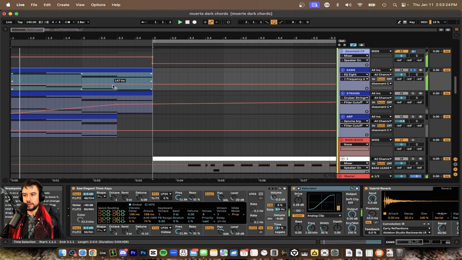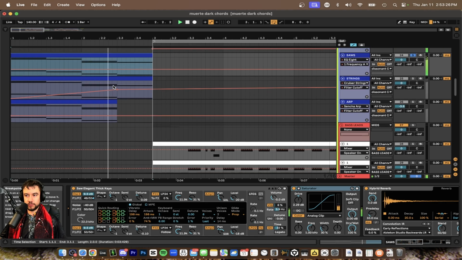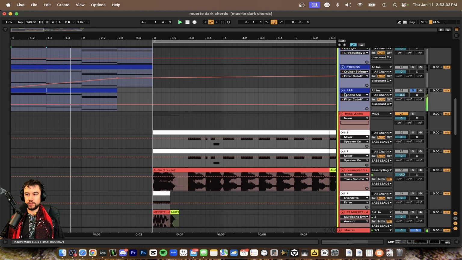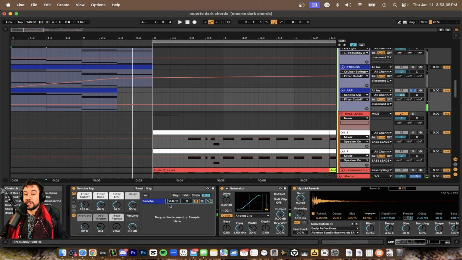This one is the main instrument. And then the ARP is doing the same chords, same notes. But obviously, it's adding a lot more movement and a lot of high end. Really nice.